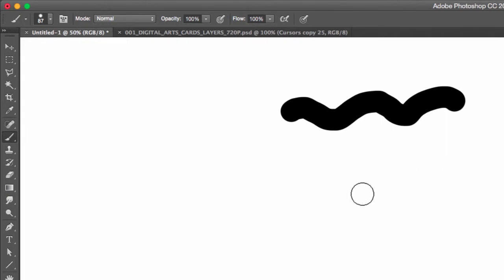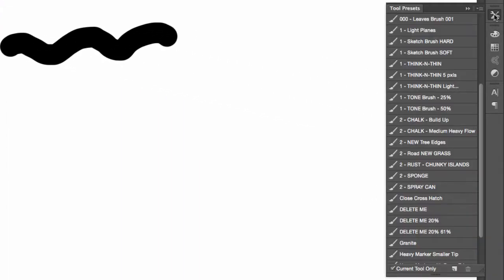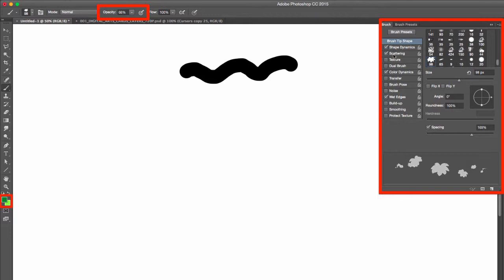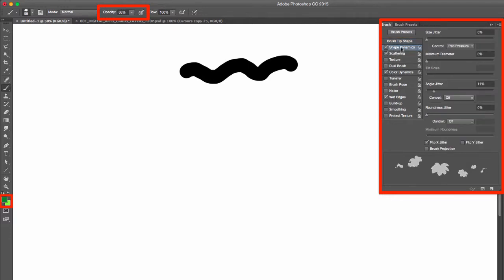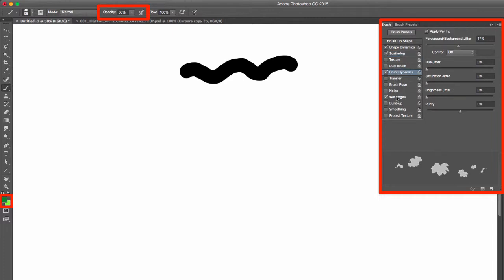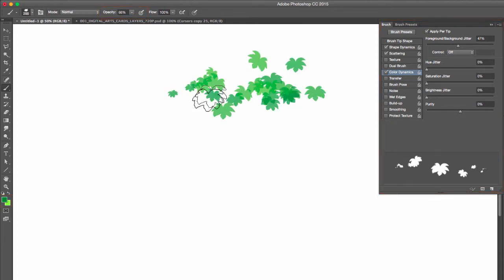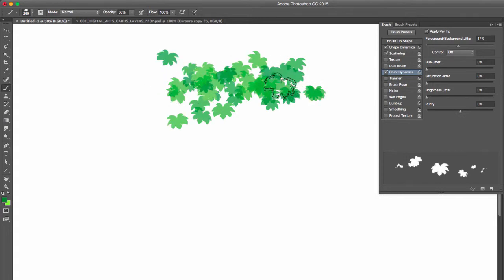However, when I go to my tool presets and I select my leaves brush 01, look what happens to all my settings. If I go to my brushes, you will notice that all my attributes have been reselected and they are the same as when I picked them and modified them. My opacity went back to 66%, and my foreground and background colors were switched to the colors that I picked when I created the tool preset. So now when I draw with this brush, I get the same effects that I had when I first created it. And that is because this is a tool preset, not a brush.